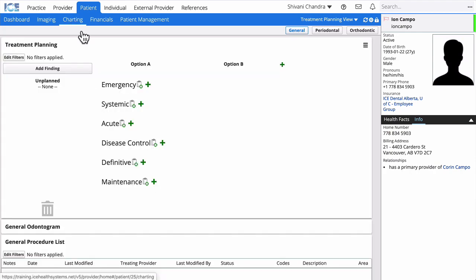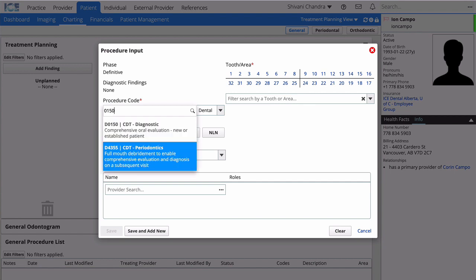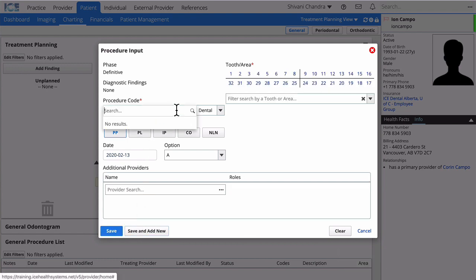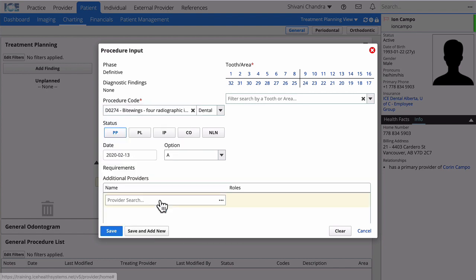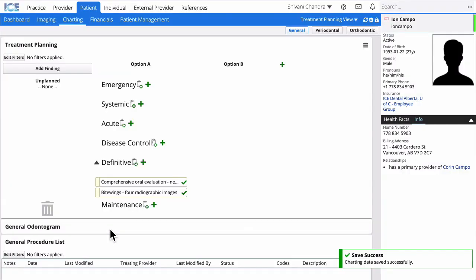This is his first appointment, so we're just going to quickly enter an exam code. And then I'm going to enter some bite wings as well. So we've got two codes to work with. All right, so my two codes are showing up in my treatment planning panel.